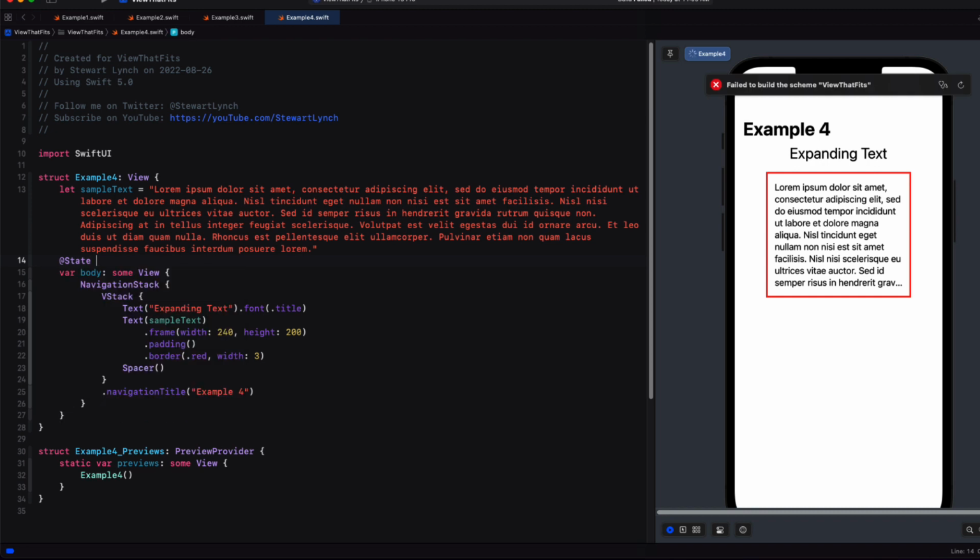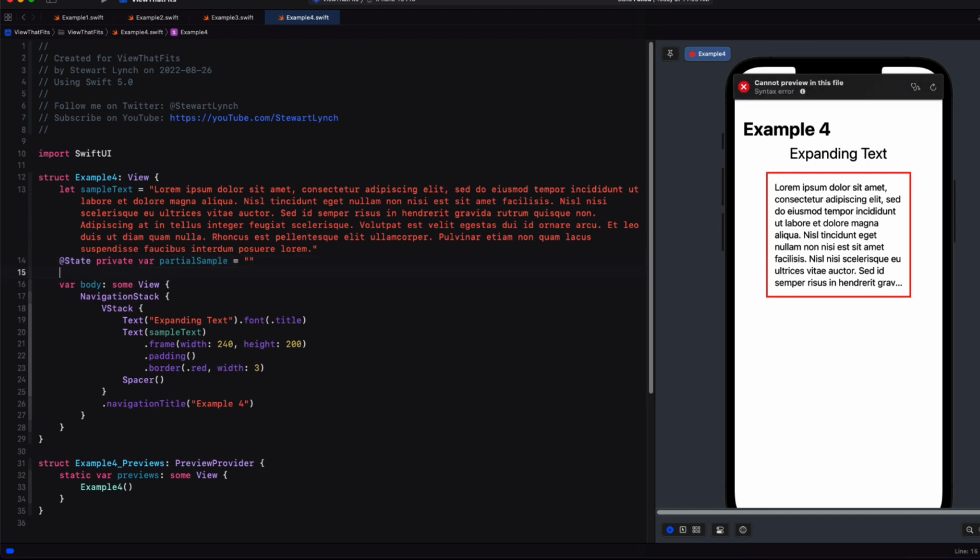So I'm going to create two state properties. One that I'll call partialSample, which will be an empty string initially. And then the second one will be a number that's going to represent the number of characters that I want to select from the sample text and put into this partialSample. And I'm going to be using a slider to manage that number of characters. So we'll have to make that number of characters a Double and then convert it back to an Int when I need it.